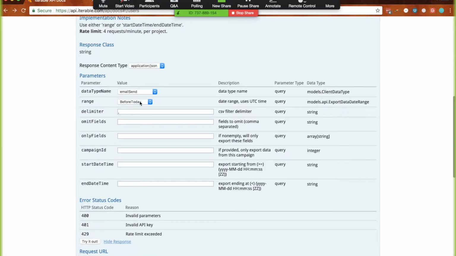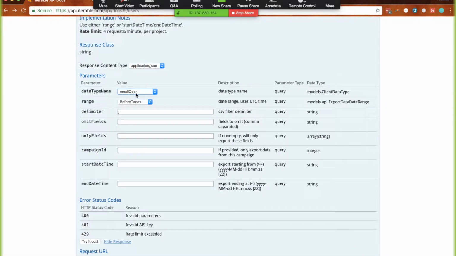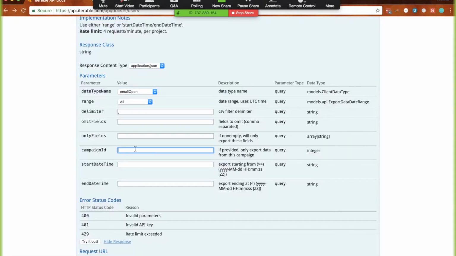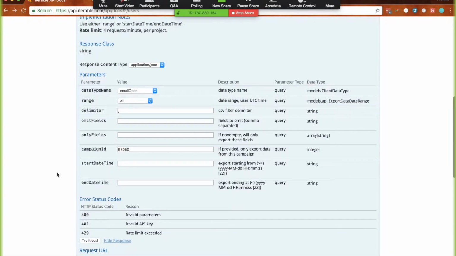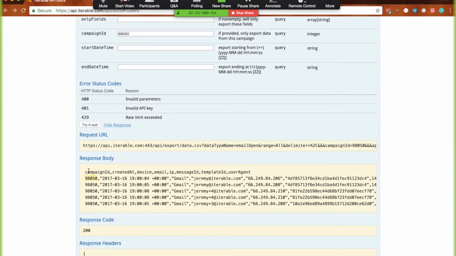And we can also choose other categories here. So to get a little more interesting, I'm going to choose email opens. I'm going to choose all time, and I'm going to restrict it a little. So let's say I have a campaign ID that I'm interested in particular. I can choose just that campaign ID, and it'll give me all the email opens of that campaign. Right away, as you can see, it's just that campaign ID and who opened it.